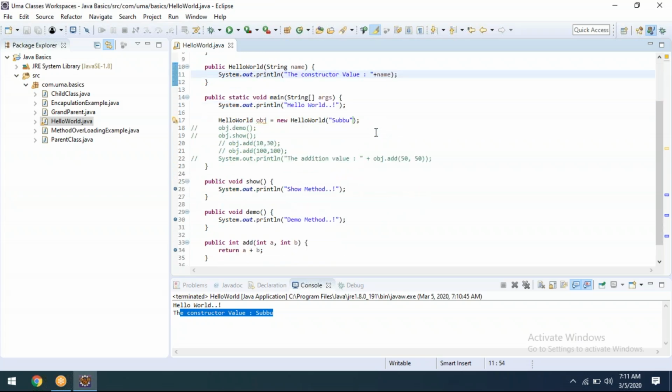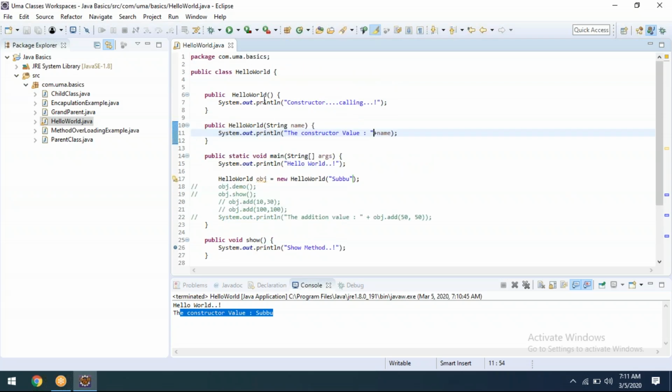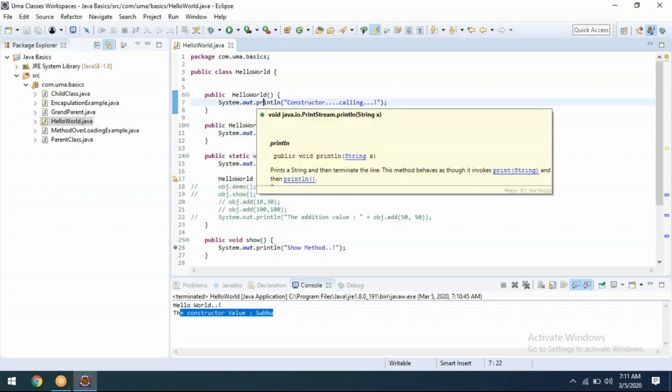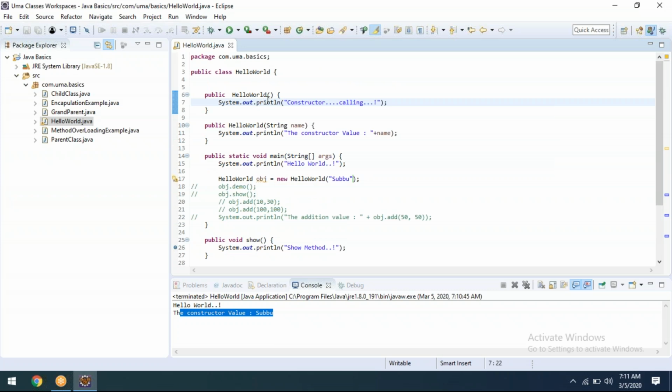Now see, whenever you create any other constructor, the default constructor won't work. Though you are declaring the default constructor, it won't be called. The reason is you are not calling this default constructor; instead, you are calling the other parameterized constructor. Hope this is clear. Now see here, this is called the default constructor and this is called the parameterized constructor.